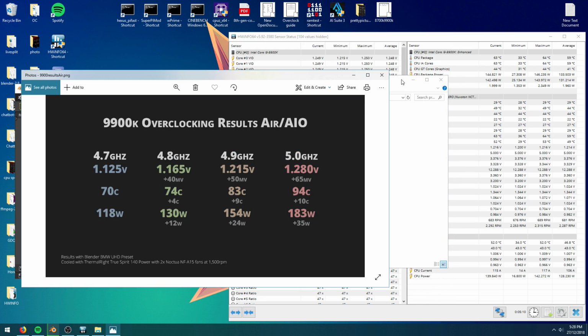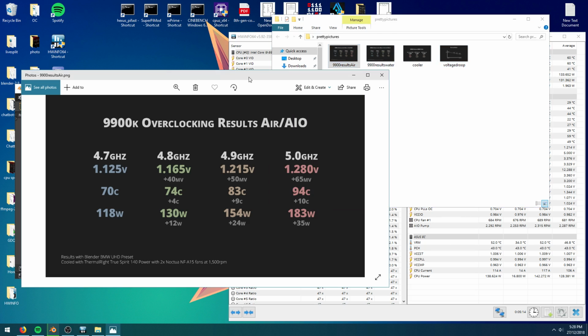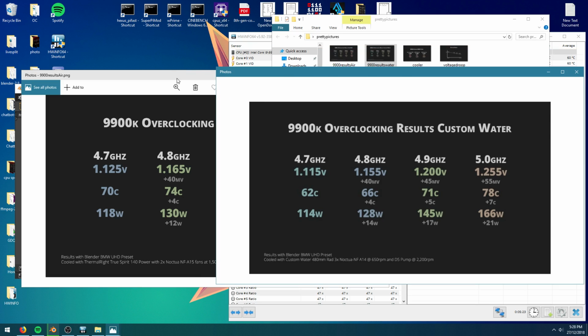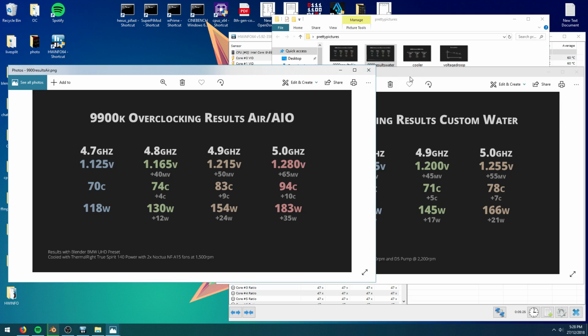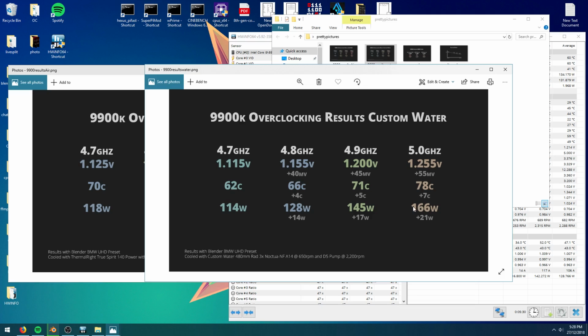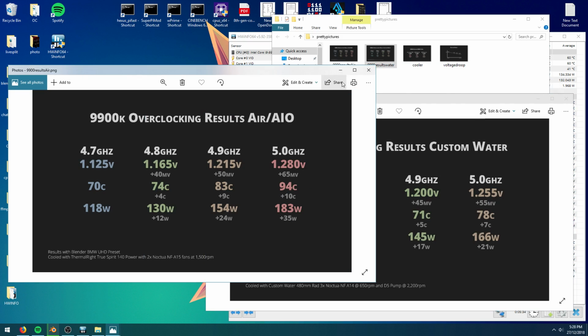But I do want to show you, I recently got a water cooler, a custom AIO, or custom loop, and the results are quite a bit bigger. So with the lower temps, I was able to lower the voltage and lower the temperature and the power draw. Even at the same voltage, it was drawing less power just because the CPU was cooler, and that's a cool benefit. It's all these things stacked together, and it really makes a massive difference.